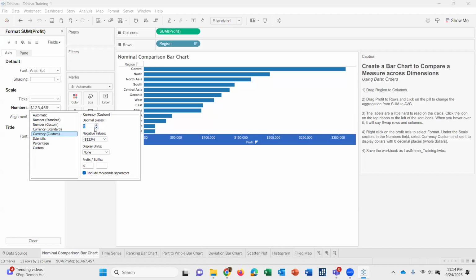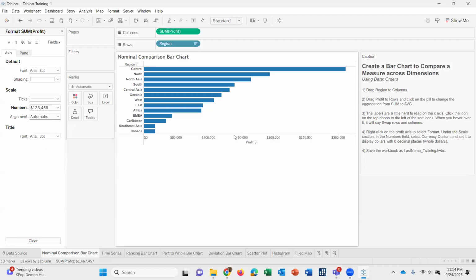Then I want to have the dollar sign, which is already there, and you have the numbers created over here.